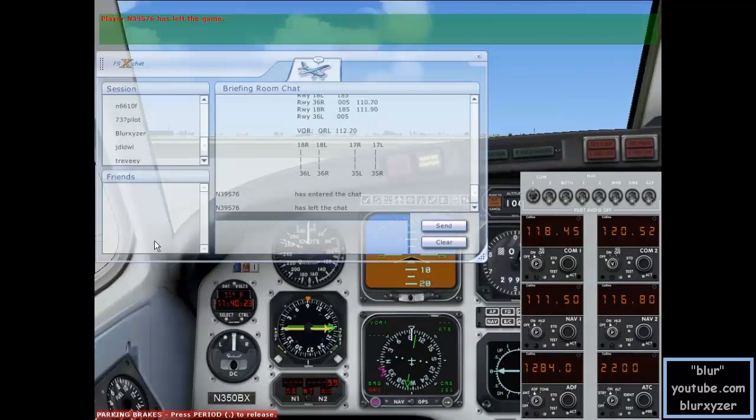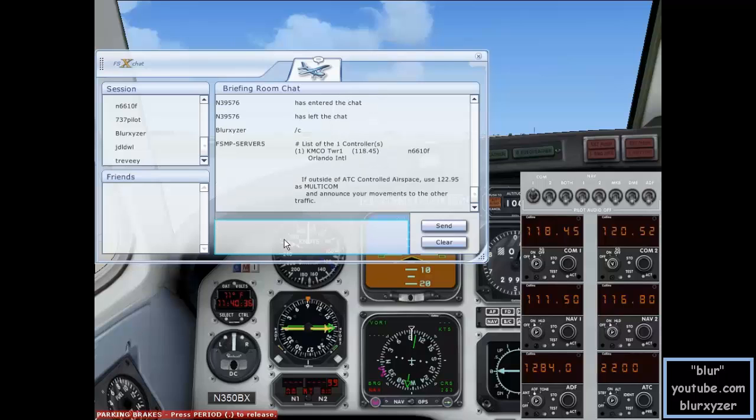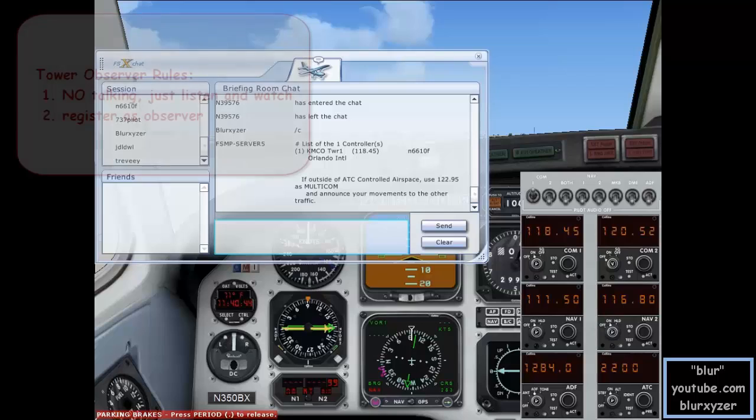This server is set up to provide a realistic and fun experience for you, other pilots, and controllers coming in the sessions. Now, let's go into the Orlando Tower. I would like to invite you to watch how the FSMP air traffic controllers work and to show you what they are seeing on the radar screen. Today, the hosting airport is Orlando International Airport.